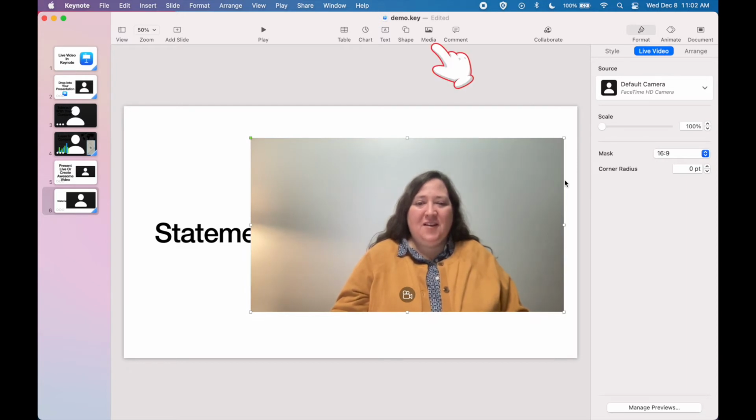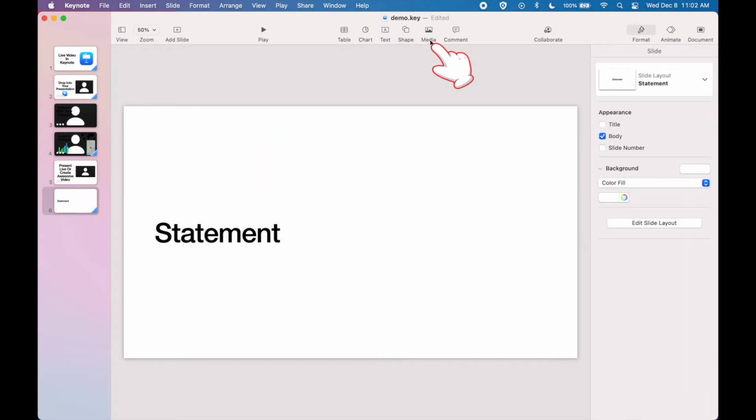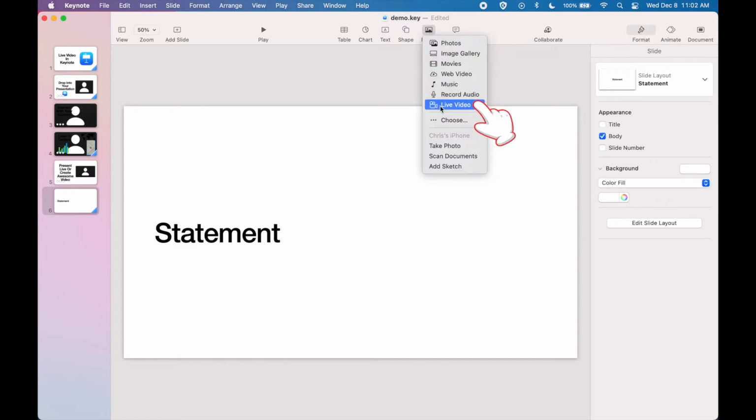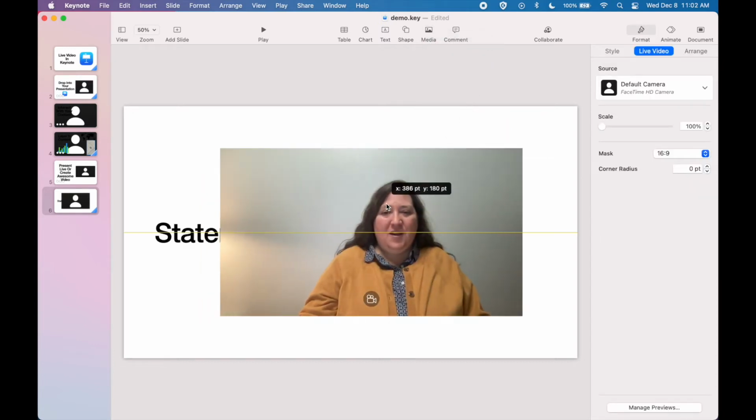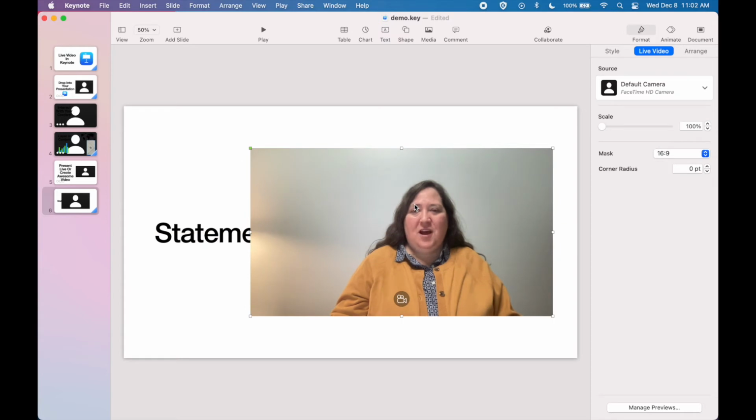Now I could delete that video feed, and I could also just tap right here on Media in my toolbar, and on that menu I will also see the option to add live video. So whichever way is easier for you, just tapping on Media and live video, or going to the Insert menu in the toolbar at the top and doing live video. They both have the same result of adding in that video feed from your HD webcam.